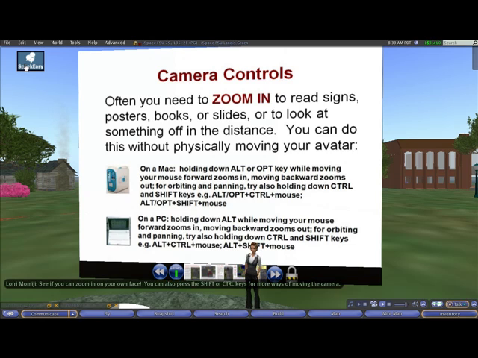So see if you can zoom in on your own face, and you can press those Shift and Control keys as well for more ways of moving your camera. When you have worked your camera controls around to the point where you've zoomed in on yourself, click on the Snapshot button. This is a blue button at the bottom middle of your screen, and take a picture.